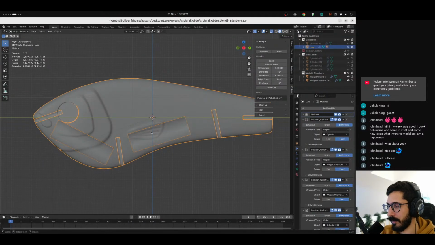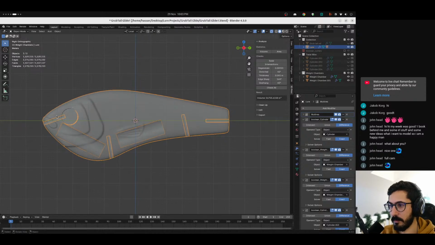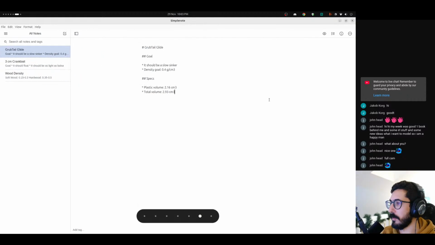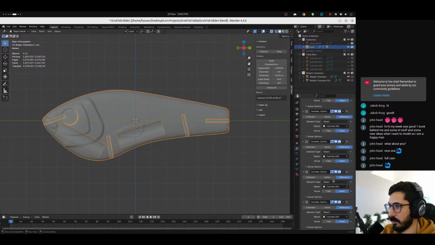So yeah, again, the plastic volume is the volume of the lure plus all the holes. So that's going to be 54.7. That's a big lure. 54.7 total volume. To calculate it, I'm going to have to delete all of these. It's going to take a while though. Let's see, is it going to take a while? Yeah.